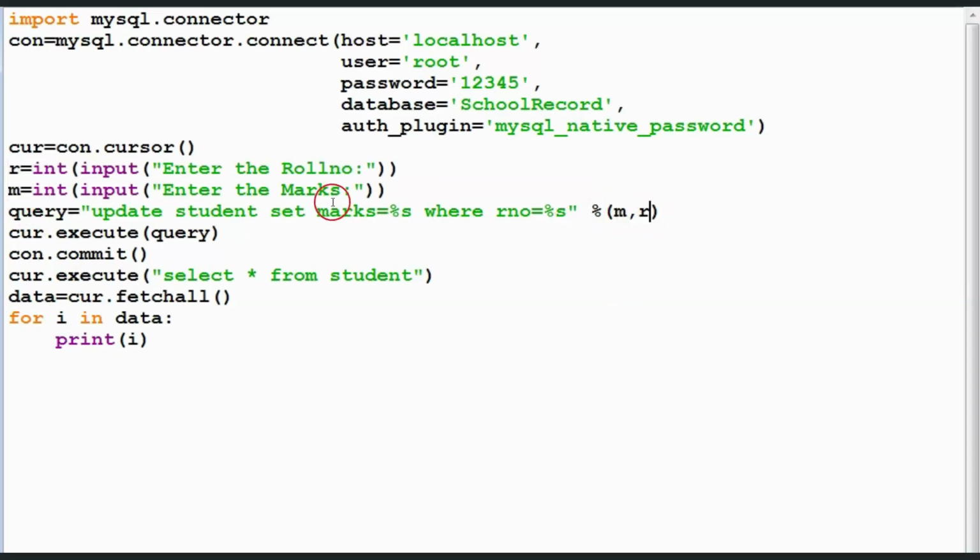The order is what you should take care of. The important thing is that the order should be the same. If it is marks in the first part of the command, then you should write the marks first, and according to that the second variable contains the second one. This is how you should update any data inside the table.